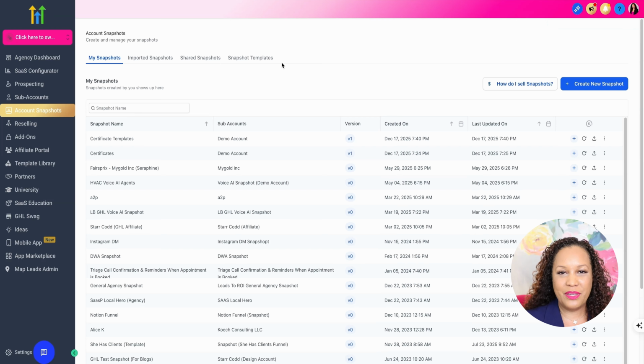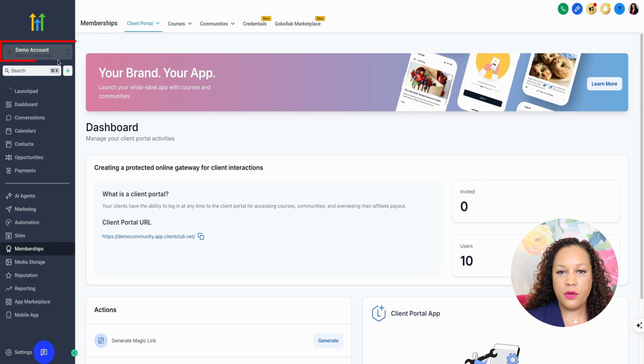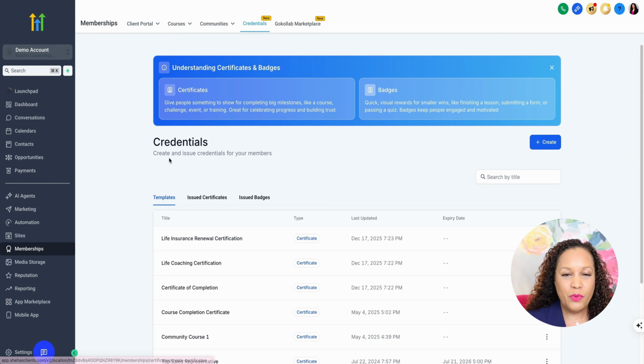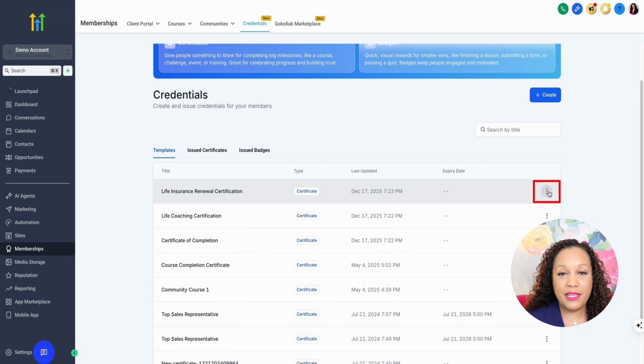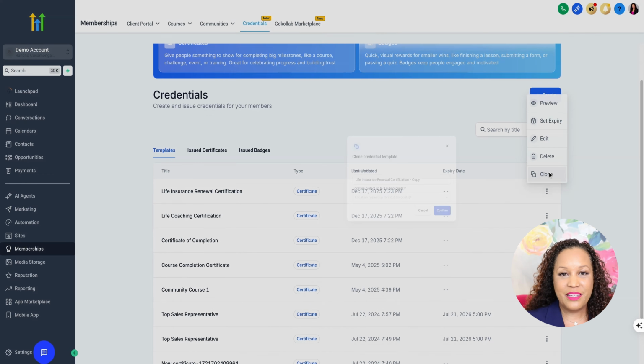Now I'm going to show you how you can clone them. You're going to head over to the sub-account where your certificate templates lie. From there, we're going to go ahead and click on Memberships. At the top, we'll click on Credentials. Once you've selected Credentials, you'll have your templates here, or you can create a new template as needed. Once you've identified the certificate that you actually want to share to a sub-account within your agency, you're simply going to click on the 3 dots here and select Clone.